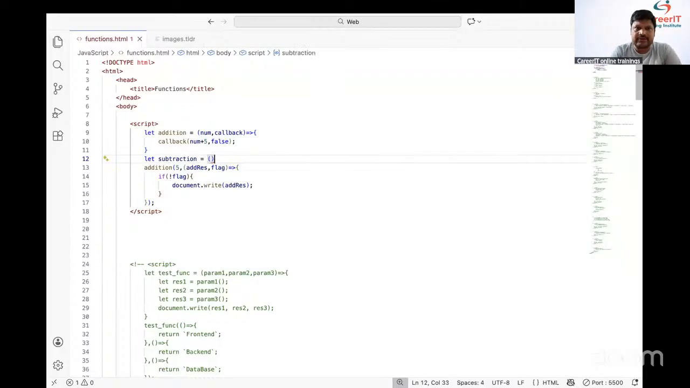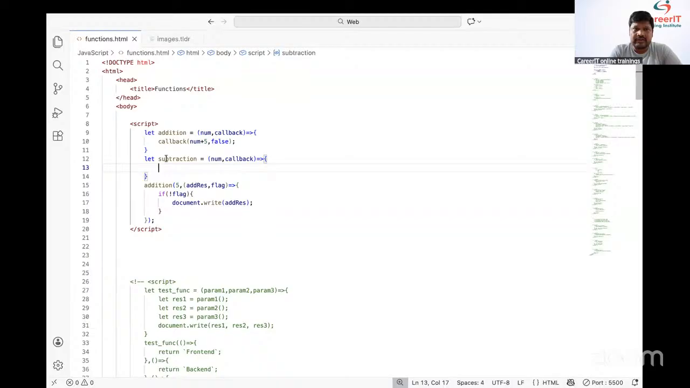Let subtraction equal to an arrow function. Simply we need to pass an arrow function. Here we need to pass num comma callback. Fine. Now can I call subtraction? Students, can I call subtraction? Yes, let me call the subtraction. How to call the subtraction?